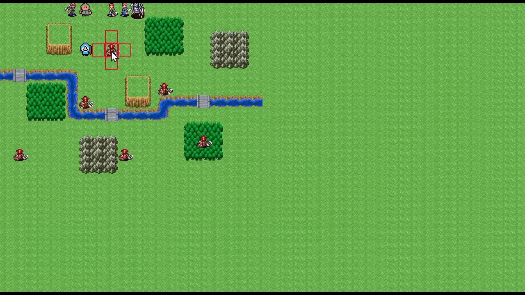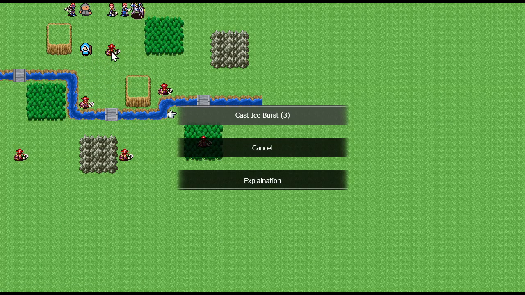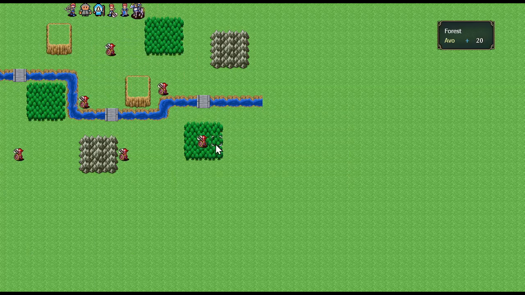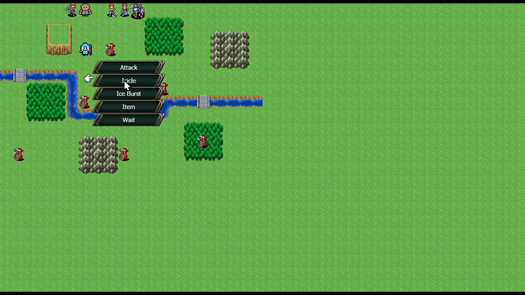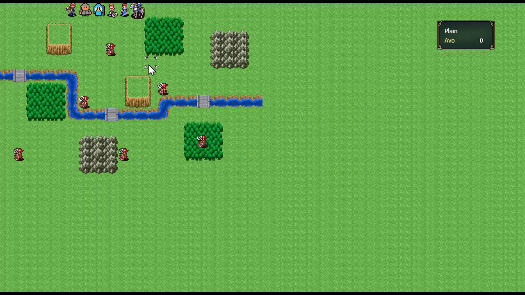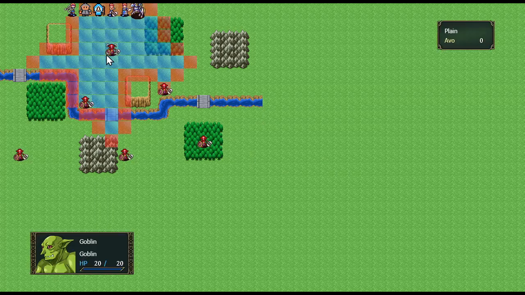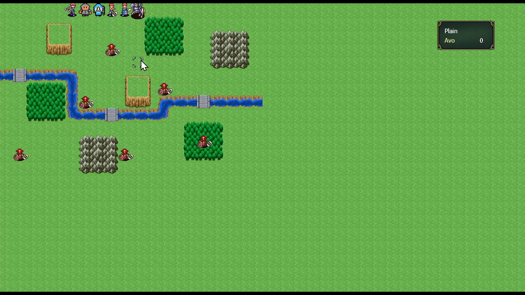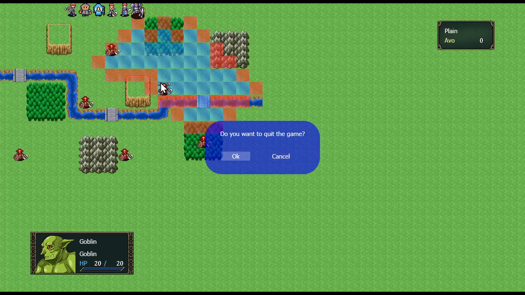Now when we select Ice Burst, you can see that we had the squares there. If you didn't see that, we will do it again. Watch. It showed all 5 squares. So you can see where it's going to hit before you actually select cast or not. I'm going to pull out of that.